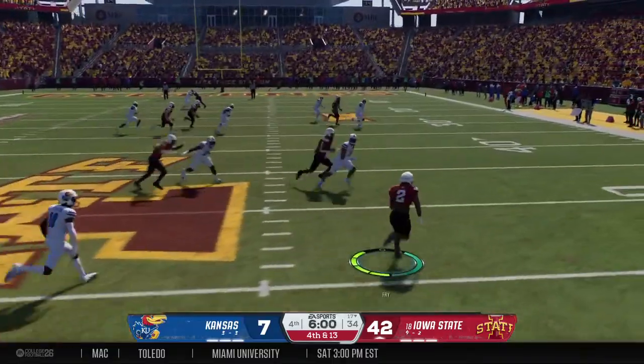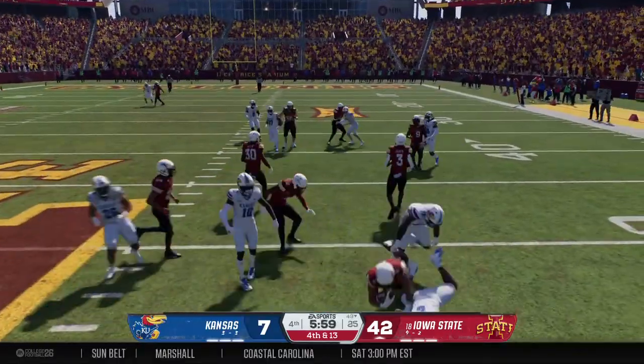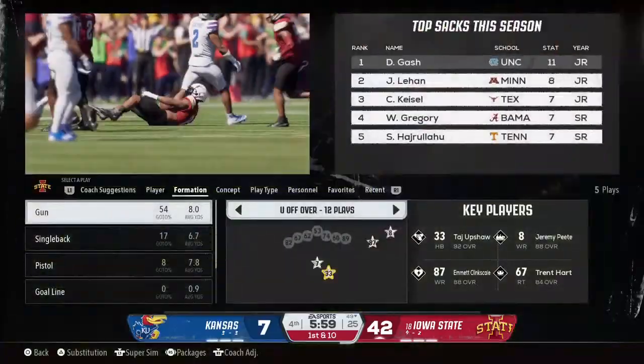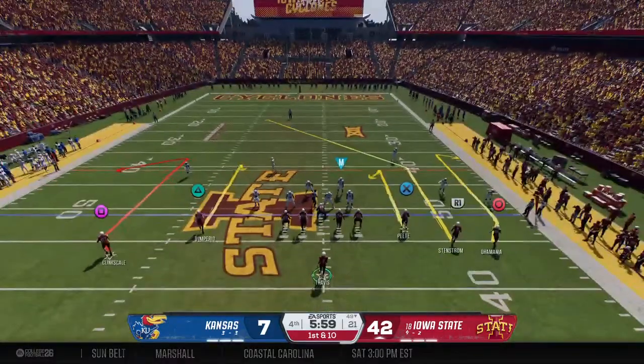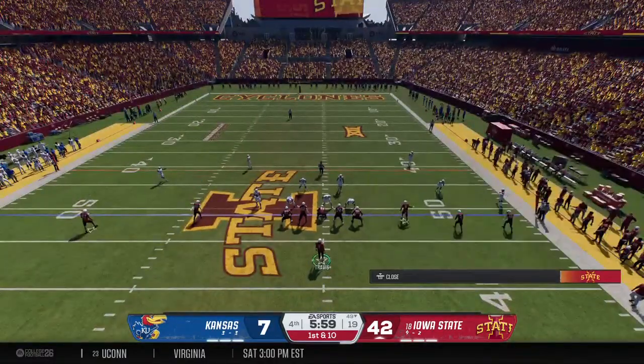Wants to bring it back. Return's going to get it up around midfield. He'll be down at the 49-yard line. Iowa State sending the offense back out.